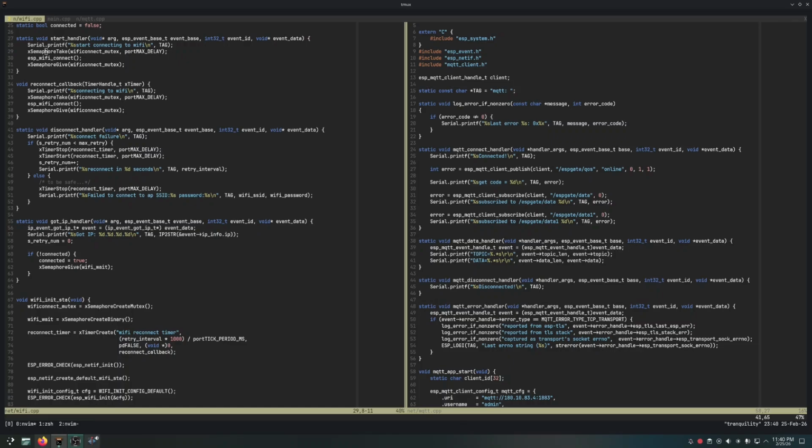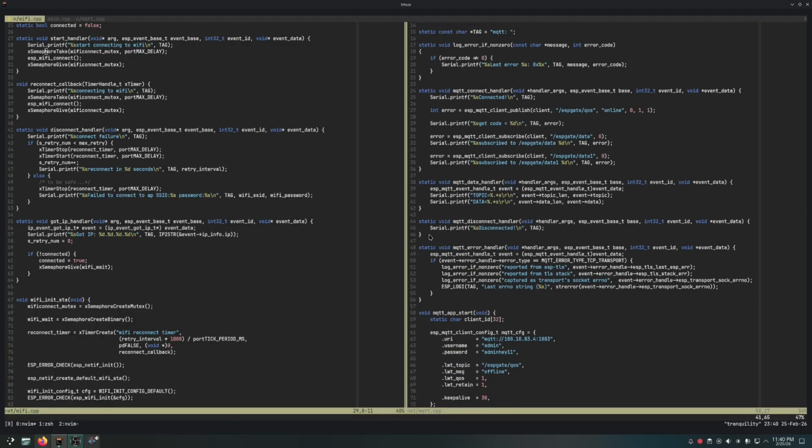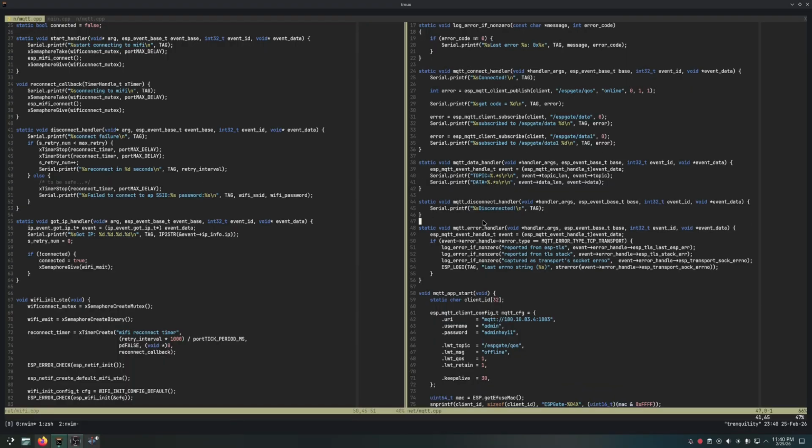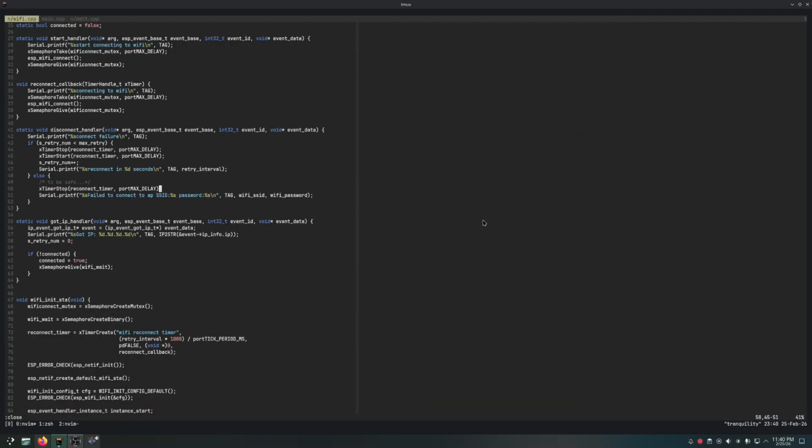The audio kind of glitched out in that part of the recording. Going to record it back. I was explaining the error handler. Well, not me. Okay, I was explaining the Wi-Fi one. Just gonna close this window.